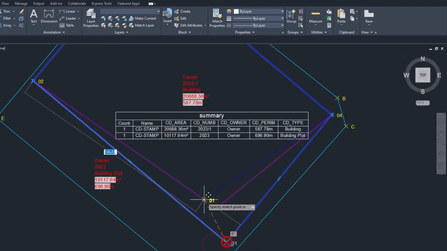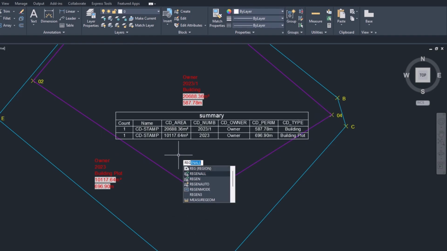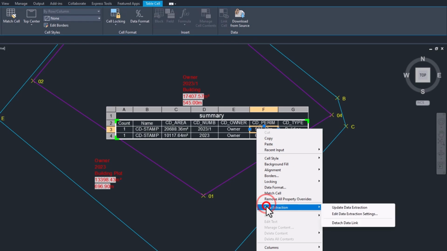If an area is modified, you can update the data in the drawing with the Regen command. The table data can be updated via the pop-up menu.